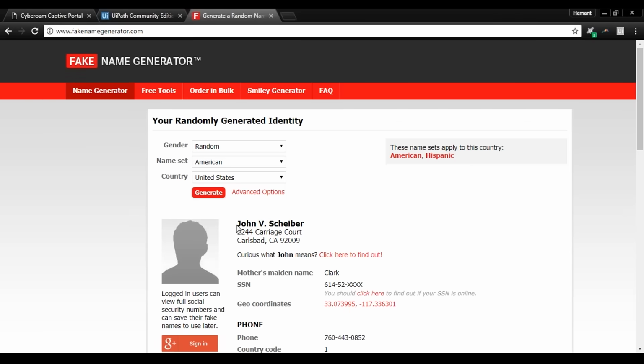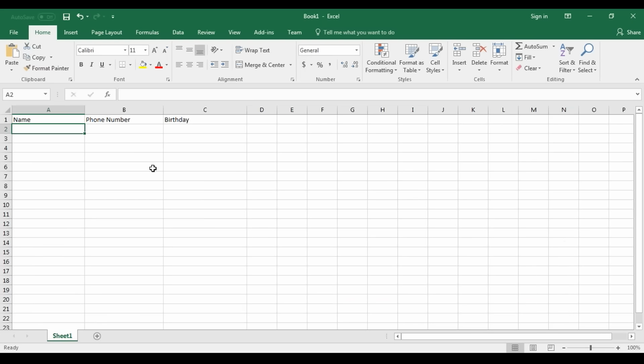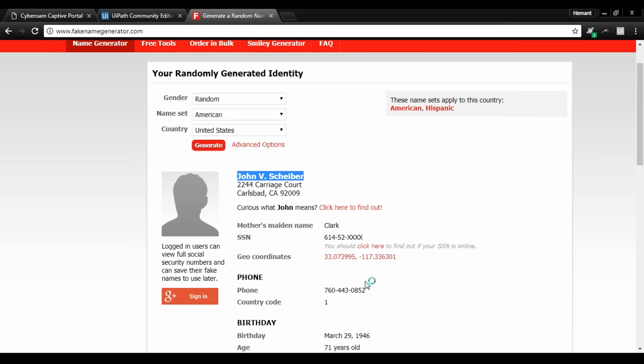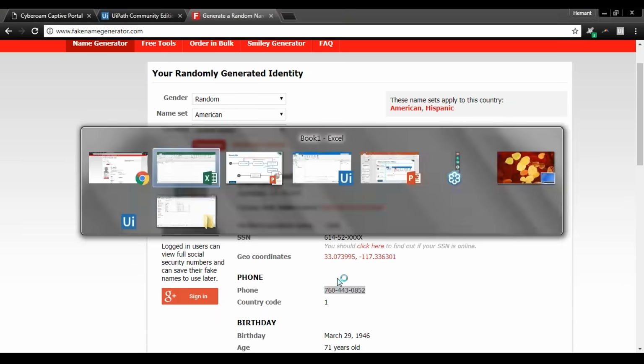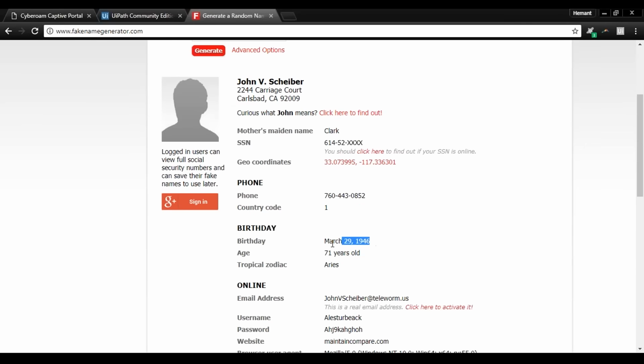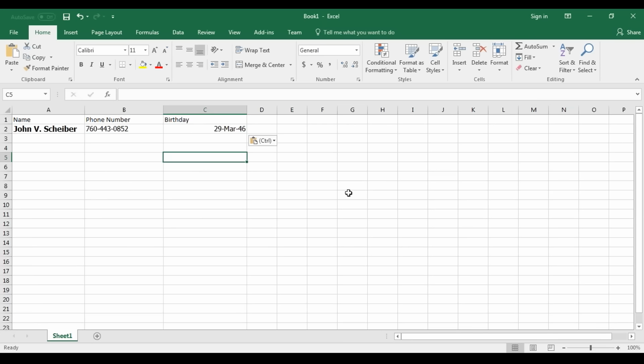So let's see what all we'll be doing. First I have to copy the name, and I'll be pasting it here. Then I have to copy the phone number, which is here, and then the birthday, which is here. Now this is just for one record and I have to do it for 50 more people. So it's a very big task, right? And once I'm done with 50 people, only then I'll close it and mail it to the person who needs it. So let's see how we can automate this task.